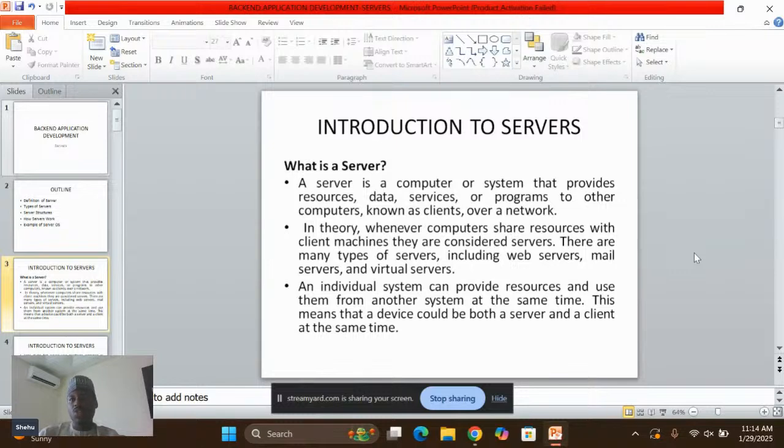You can create. So basically, a server provides resources. What are these resources? These resources can be processing speed, memory, storage, network. It can be anything. Also data, it can provide services or other programs to other computers. So a server is basically a computer that serves others.